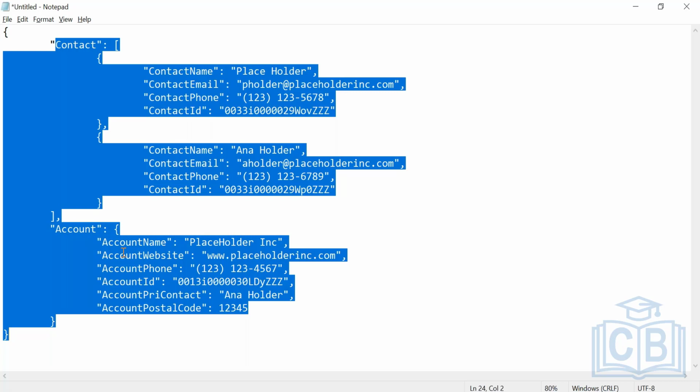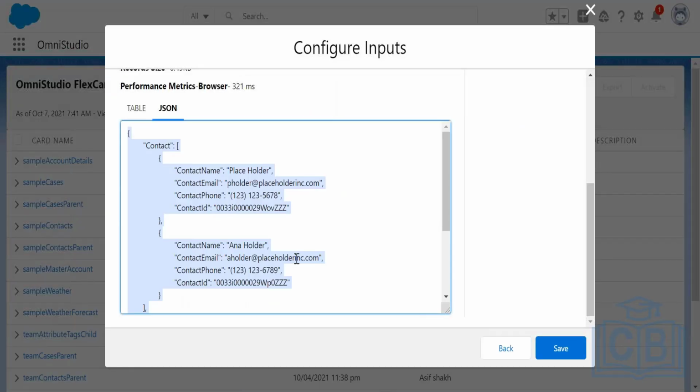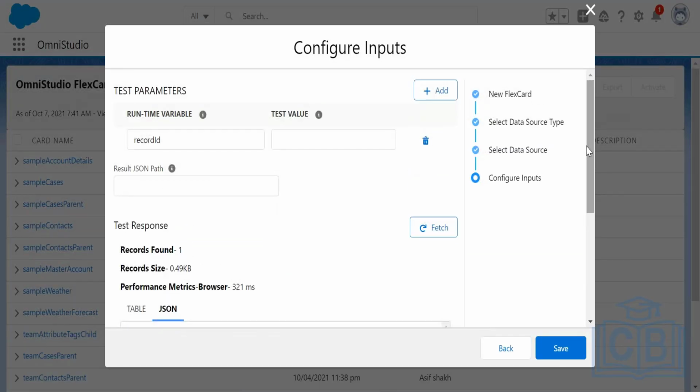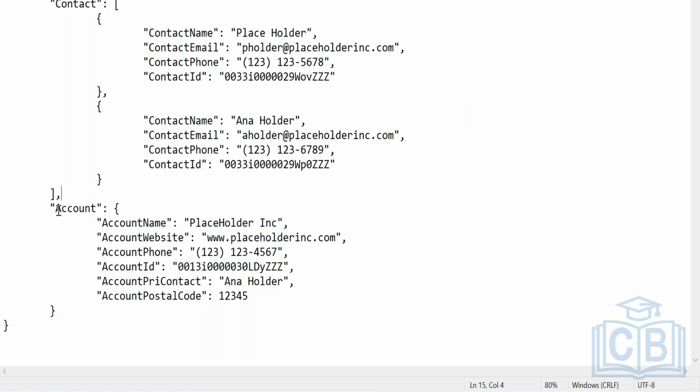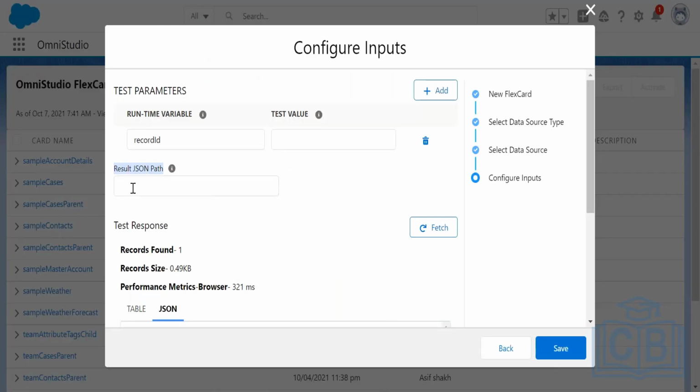So how can I do that? The integration procedure already retrieved this data. On the same screen, you see Result JSON Path. In Result JSON Path, you have to mention the node name, which node data you want. Do you want contact data or account data? I want account data. So click on the Result JSON Path. I can see contact and account.